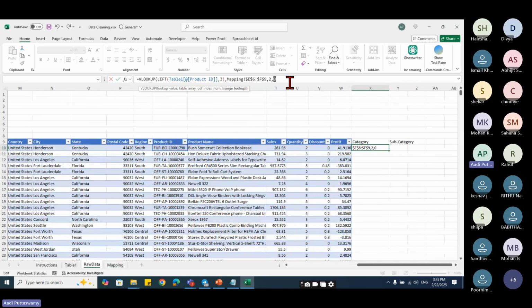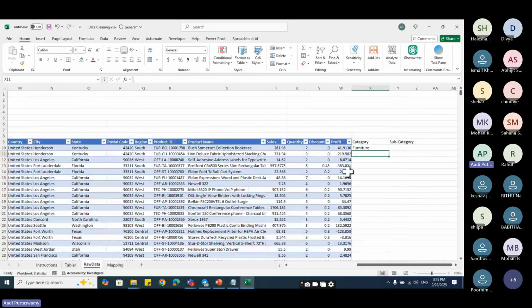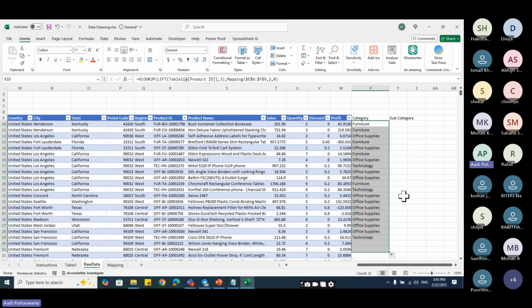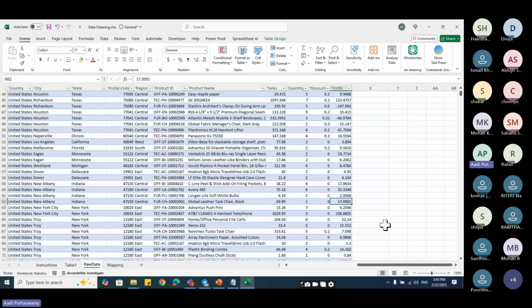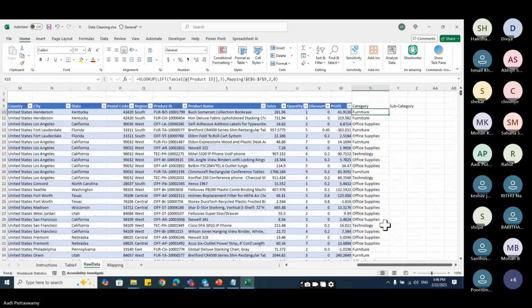I missed something. Okay, one minute. What did I miss? Table array. Okay. Comma, comma, 0. Close bracket, enter. Okay, see. Now if I just copy this down, we'll go here and press Control D. See, depending on the first three characters, I'm getting this category.